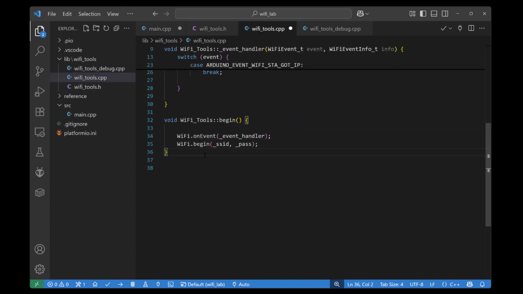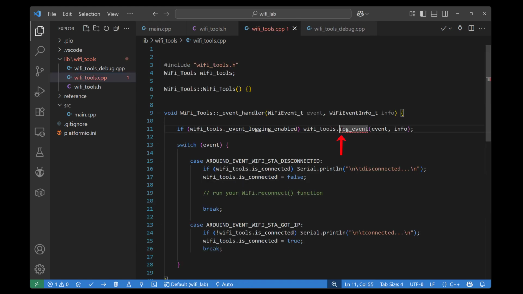We'll write a new function to enable it. Whenever we call log events, that is going to set that Boolean value to true. Fix a typo here. I need to put the underscore because log event is private.